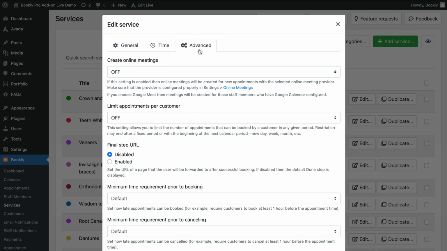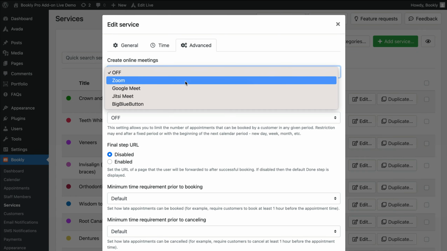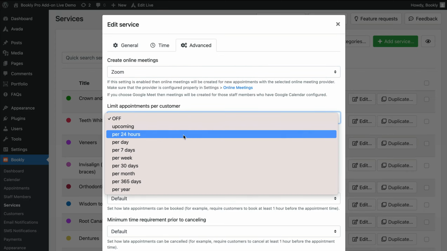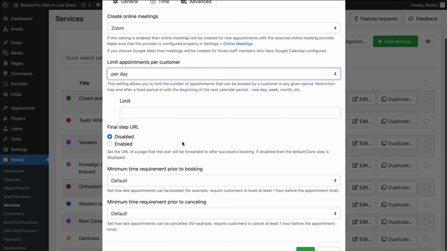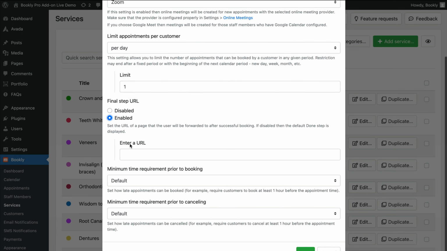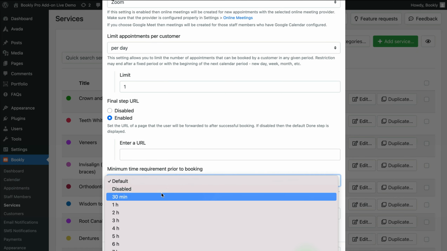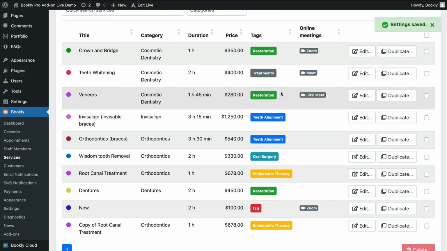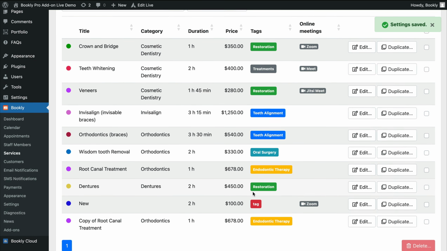Next, open the Advanced tab. Here, you can decide whether online meetings should be automatically created for this service. The Limit Appointments per Customer setting allows you to restrict how many times a client can book the service. With the Final Step URL, you can create separate thank you pages for specific services. You can also set individual booking and cancellation rules for each service, overriding the global settings if needed. When you duplicate a service, it is created with private visibility by default.